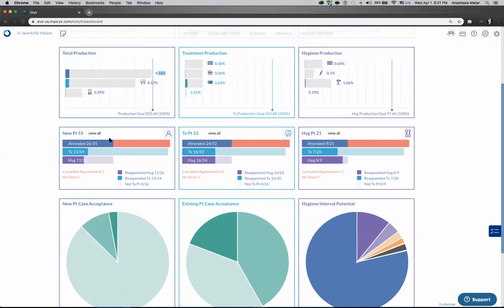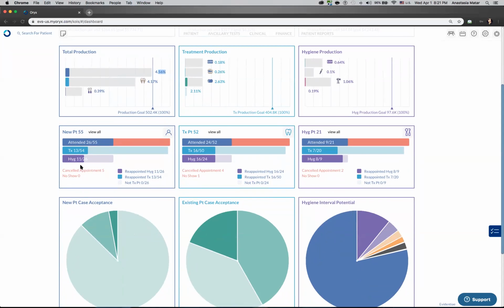The next would be the attendance rate. Keep in mind that those numbers are not going to make a lot of sense because of the testing, with all the people just adding random appointments here and there. But you do have the attendance rate, which is how many patients came in versus how many actually were scheduled.